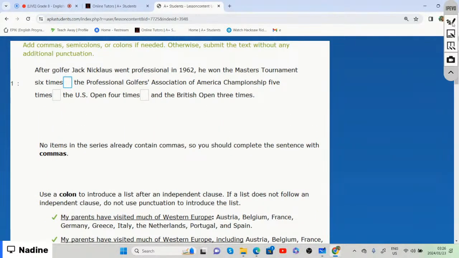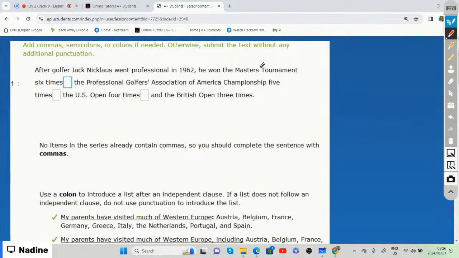And we can say, after golfer Nicklaus went professional in 1962, he won the Masters tournament 6 times, comma. The Professional Golfers Association of America Championship 5 times, comma. The US Open 4 times, comma. And then after the last one, we put a period or an endpoint.